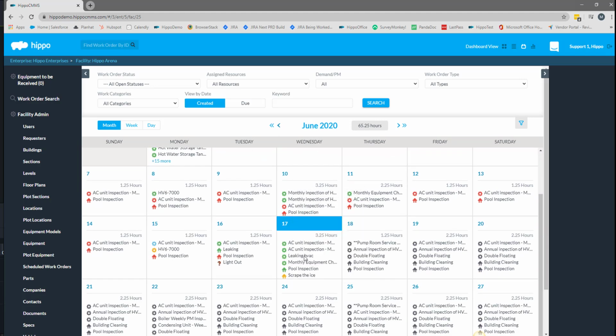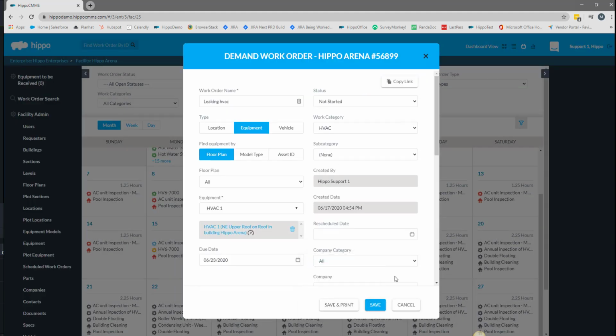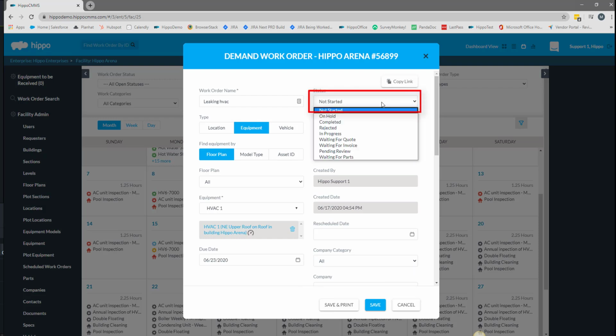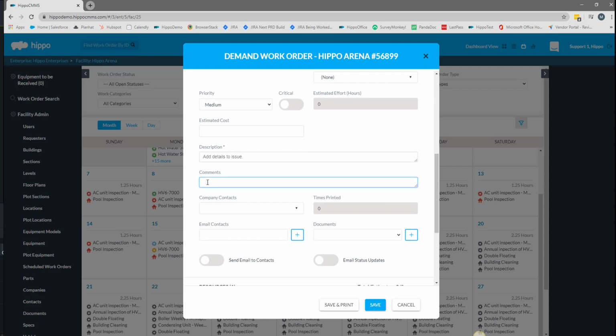So wherever you prefer to open up your work order, how do you change your information? Top right corner, there is a status field. When I click on the drop-down, notice that there are several different statuses. For example, maybe I want to put the ticket on hold, and I'll scroll down and add comments. This is great to add notes or reminders or pass messages amongst your maintenance team.